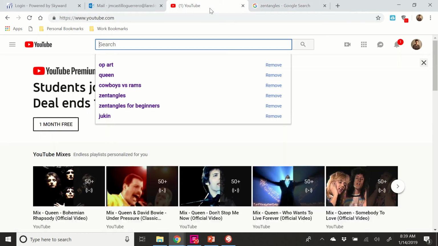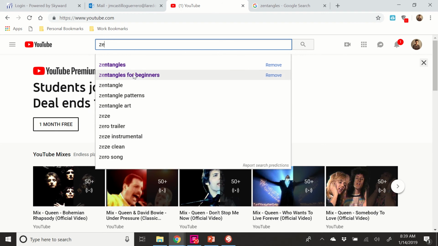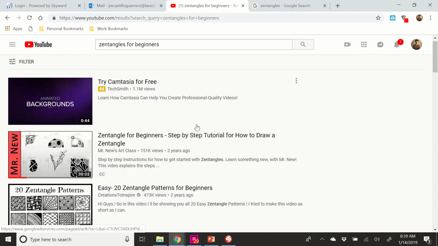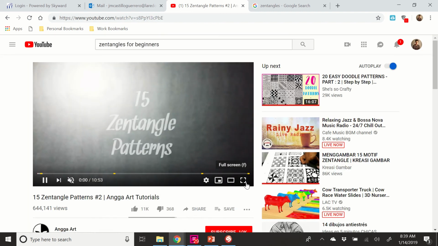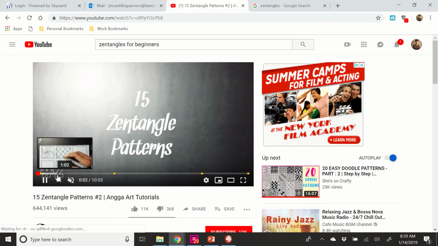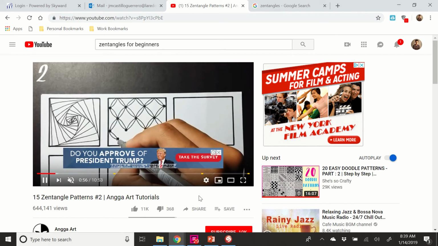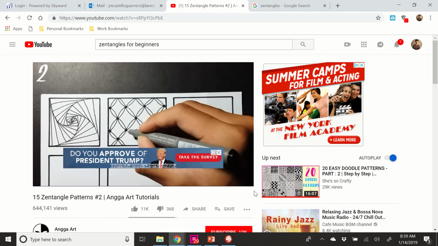You can also go to YouTube and type in Zentangles for beginners or for regular Zentangles, and you'll see lots and lots of designs, lots of videos that you can pause and you can slowly do. So these are really cool to make, to borrow.